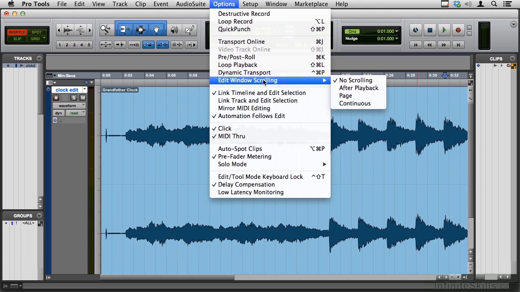After playback is another option. When would you use that? Maybe so it plays whatever you want and then scrolls to where you stop, which might be the case if you're playing with your eyes closed and you're listening to the mix and then you want to park where you stop.